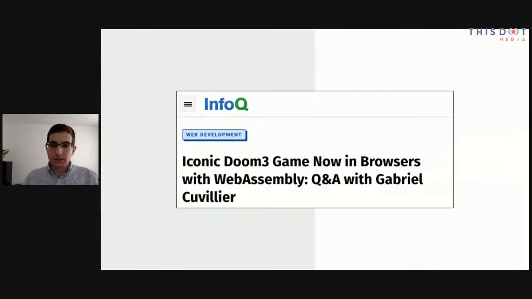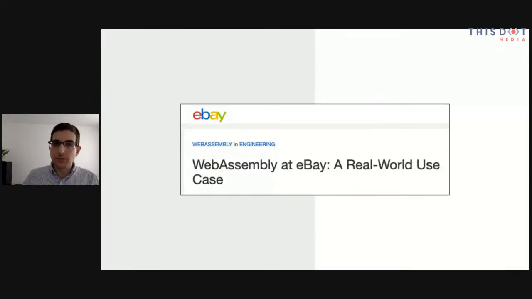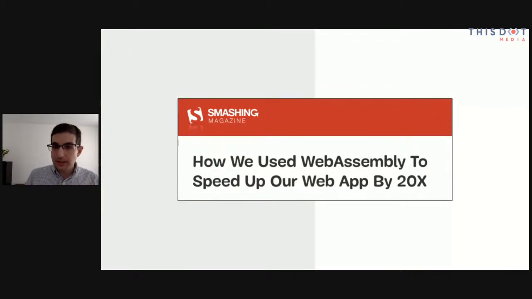But WebAssembly also lets you take specific parts of your application that are written in JavaScript, and in some cases allows you to optimize them. For example, at eBay, they had barcode scanner code written in C++. They compiled it to WebAssembly. They can now run it on the web. And in some cases, but that's not guaranteed though, WebAssembly can yield pretty good performance improvements.